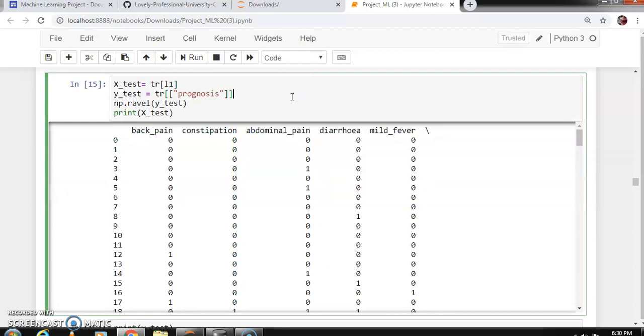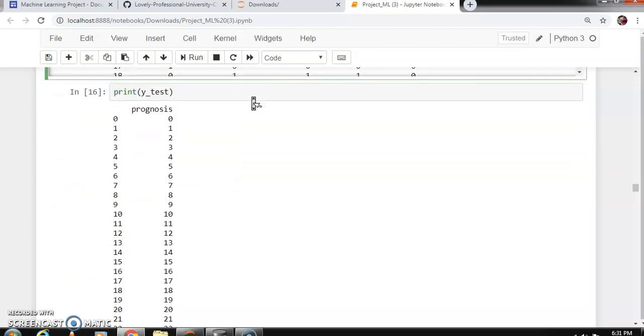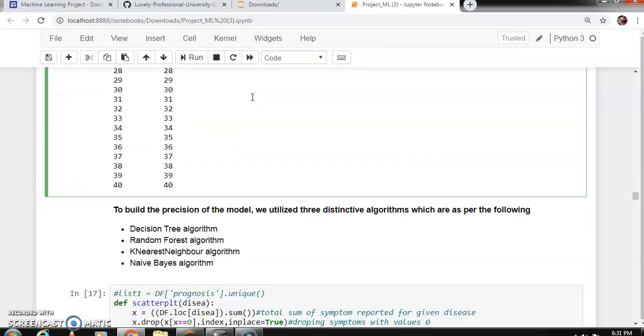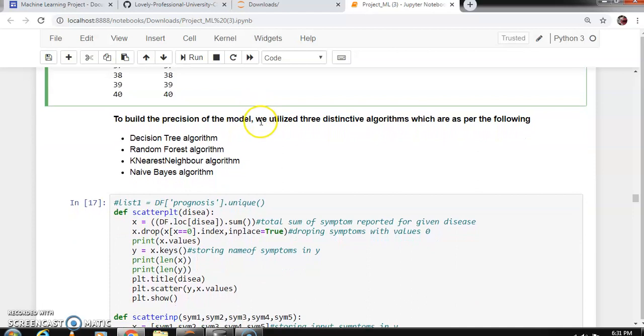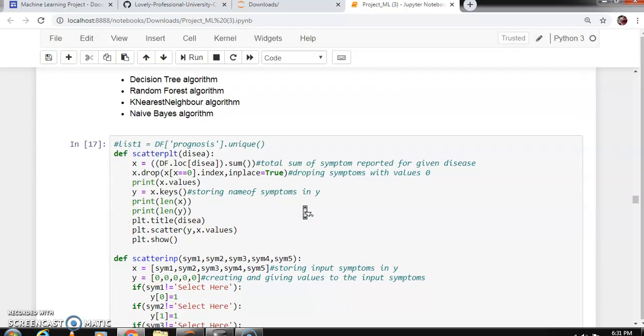We have again created the testing data X test from our list of symptoms and list of diseases, and we have printed them to show the output. Our project is completely revolving around the 4 algorithms which we have used inside this project. So to build a precision model, we utilized 4 different algorithms, which are the following: decision tree, random forest, k-nearest neighbor, which is also known as KNN, and naive Bayes algorithm.